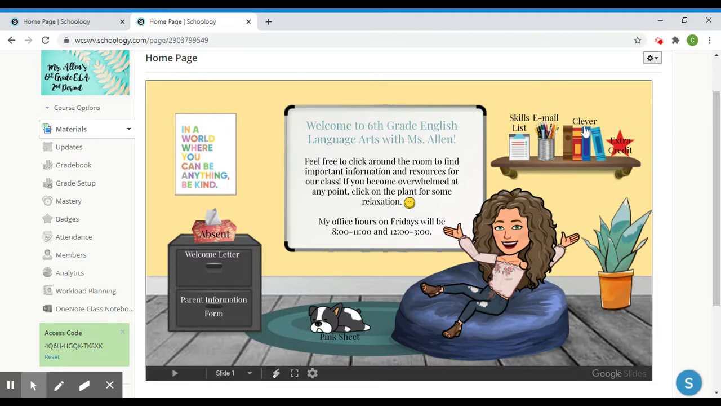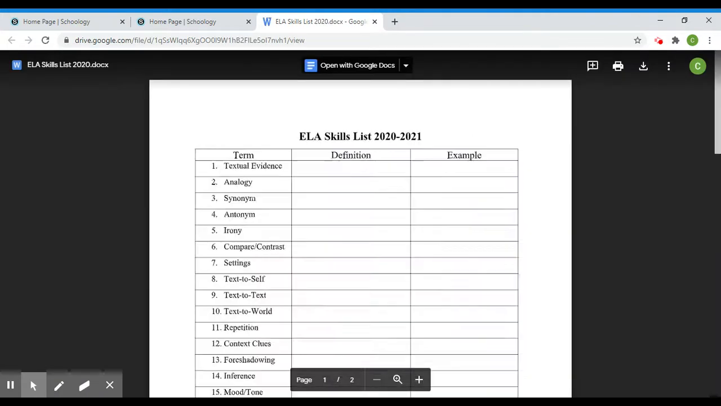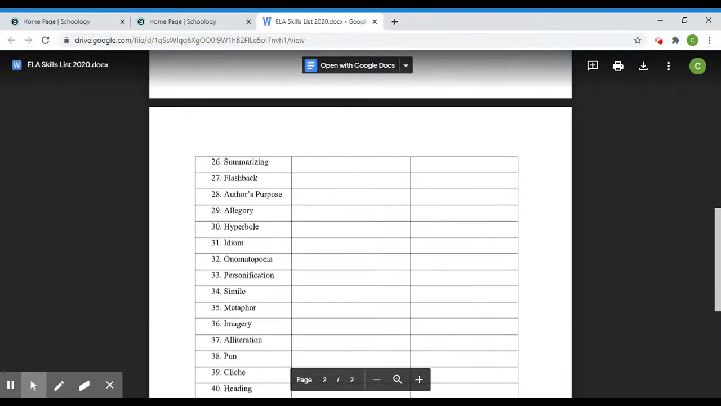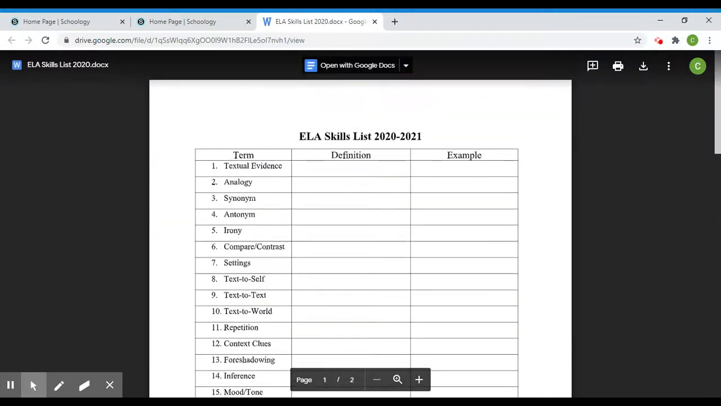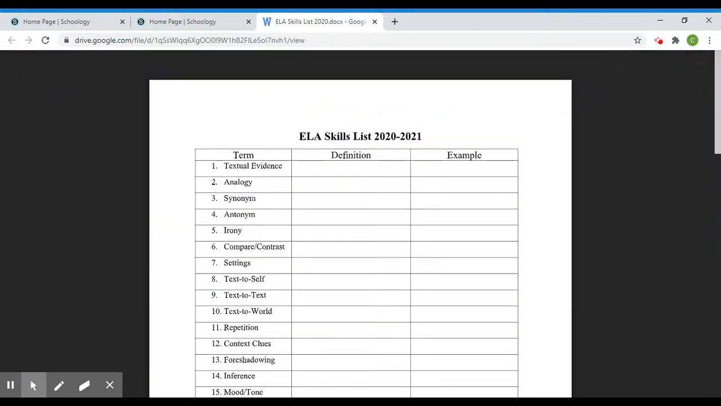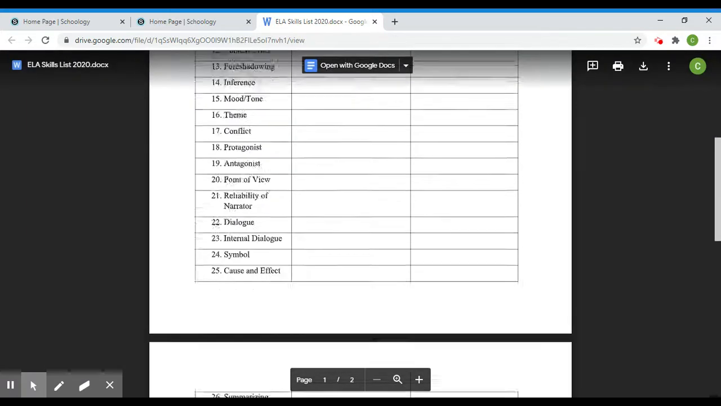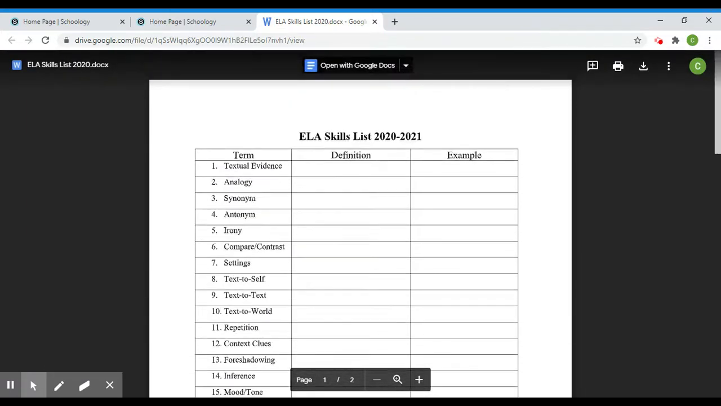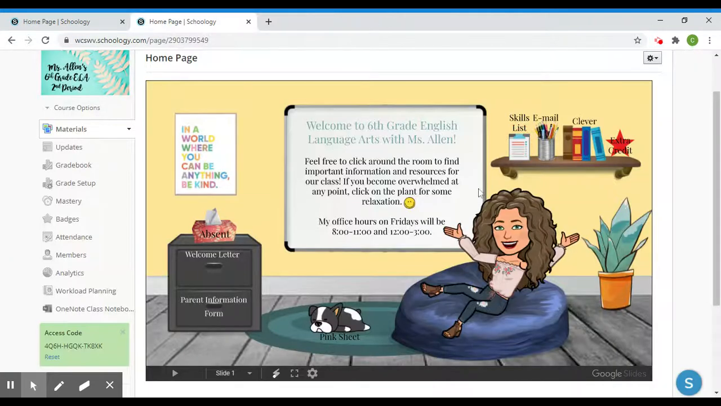Your email and your Clever, you'll have the apps on your iPad, but just in case you're not on your iPad, there's the link to log in, and you should have both of those logins on the little sticker that was at home with you at the beginning of the school year. If you open up this skills list, it's going to take you to this handy dandy document. This document has hopefully every skill that we cover this year. As we cover them, I will be filling in the definition and an example that we talk about in class. So when you open it, it'll be updated. Everything that we've done will be here for you without you even having to do anything.